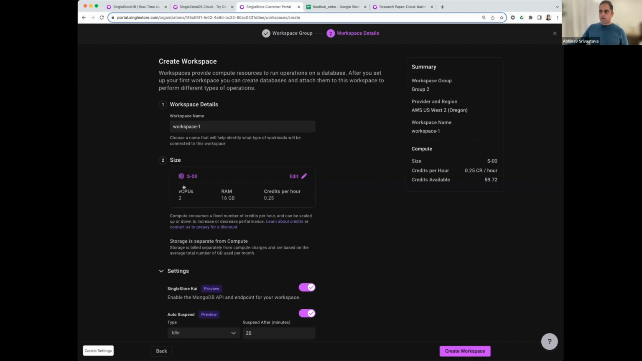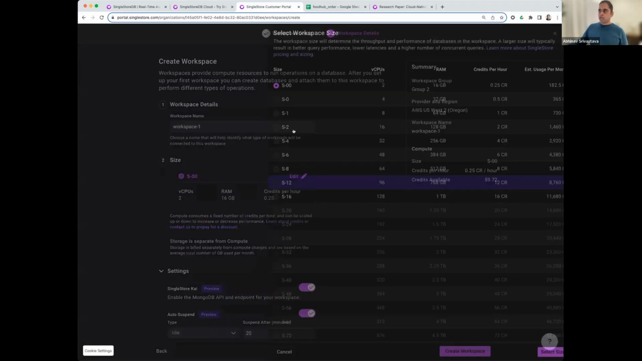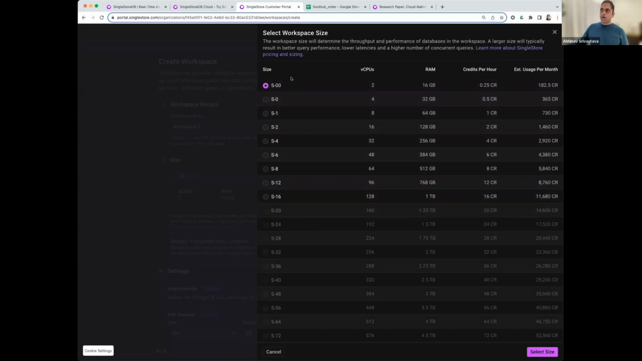This is workspace 1. You'll see there's a size. Now this size of the workspace indicates how much compute and RAM you want to allocate to a database, right? And it also aligns with how many credits you will end up using per hour. So as you can see here, the default is S00 and 2 vCPUs and 16 gigs of RAM. You can actually change this and go way higher. In the cloud free trial that I'm using, it can go up to S16.